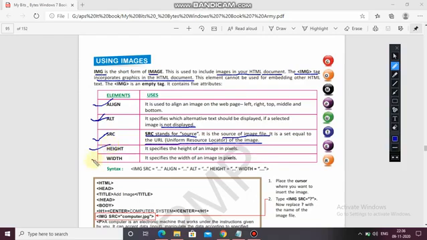Now height and width. It specifies the height of the image in pixels and the width of the image in pixels. So the syntax is: img src, then the source name, then alignment top, bottom, left, right, then alt, the message if not displayed, then height and width of the image. Clear?